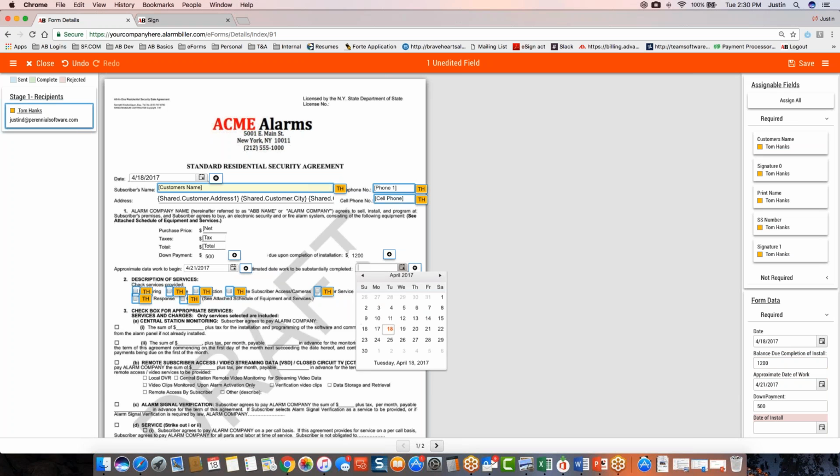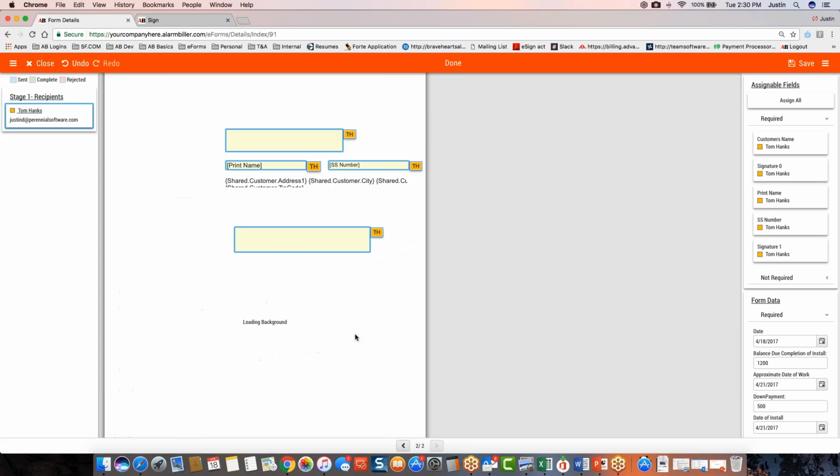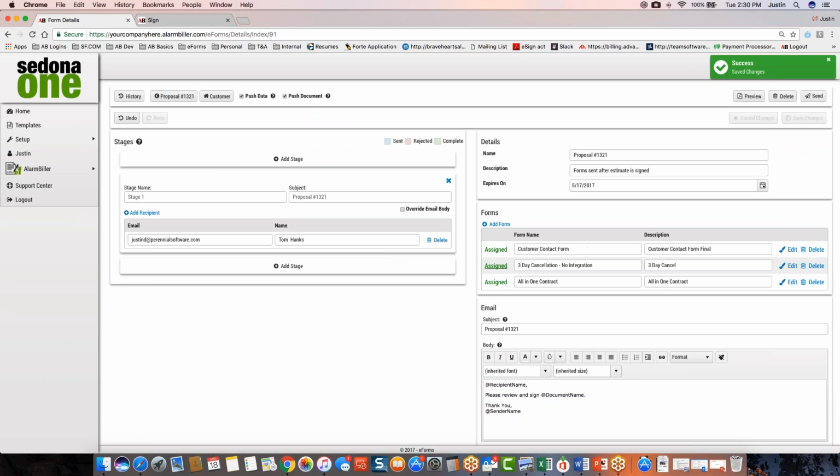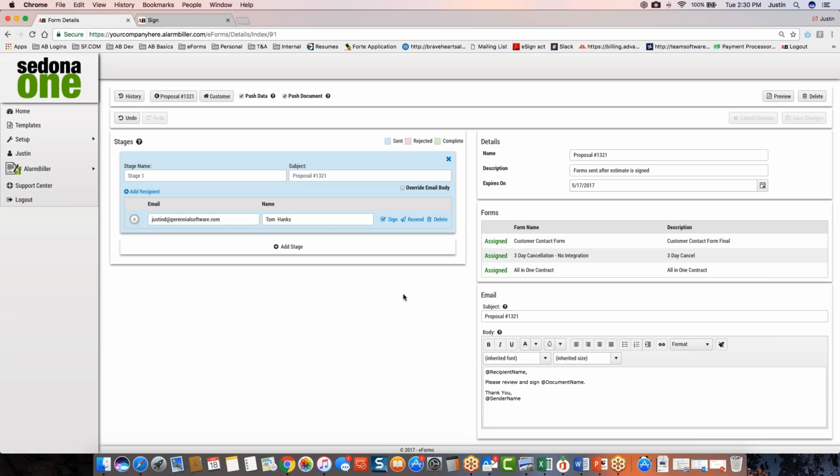Approximate date of work. And then I can click these check boxes if I want to. Second page, we have these filled out. And if we click Save, so all of these are a bundle now. And so the customer is going to have this customer contact form, 3-day cancellation notice, and all-in-one. Again, once I'm done assigning those, I can click Send. And after all of these are filled out, these will automatically save to the customer profile, alleviating that process where you would need to manually upload those, and allowing you to electronically get all of these forms signed.